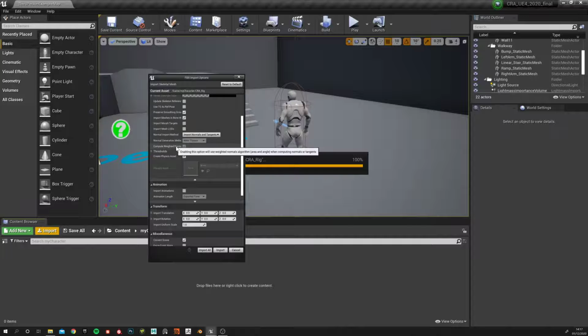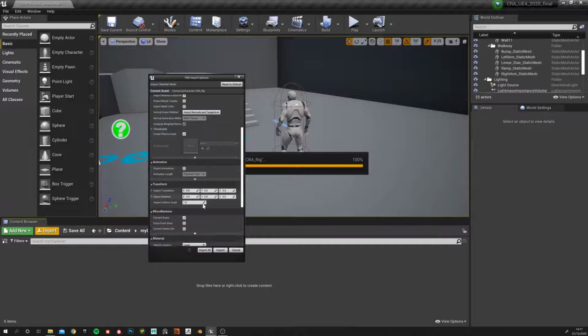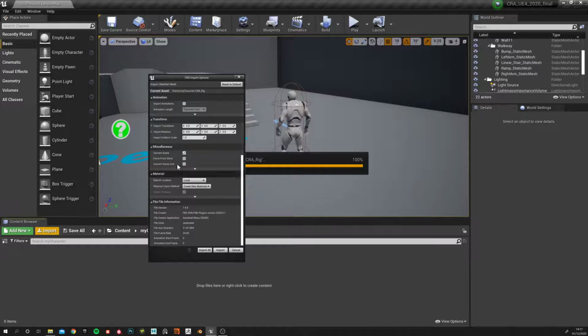So next thing I'm going to do is go to animation. You don't have any animation, so don't tick import animation because you won't have any. If you tick this, it might bring an extra animation, but that will just be a T-pose because there's nothing in it. Transform, all these things, keep as usual. Convert the scene is ticked by default, which means you're going to convert from the Y-axis up as it is in Maya into the Z-axis up as it is in Unreal.